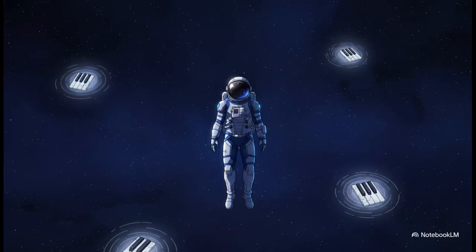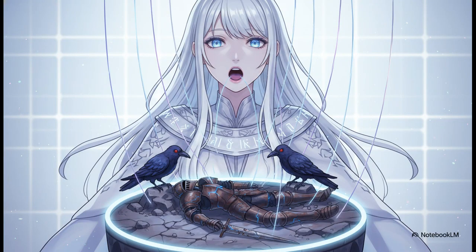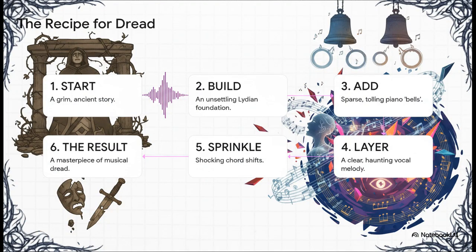Then, clue number 2, the empty rhythm. Those sparse, tolling piano notes create that huge, desolate space, hammering home the loneliness and the cold indifference of it all. And finally, clue 3, the haunting melody. That clear, almost detached vocal delivery just lays out the grim story in a way that's so chilling, it makes it even more powerful. So here it is, the recipe for dread.